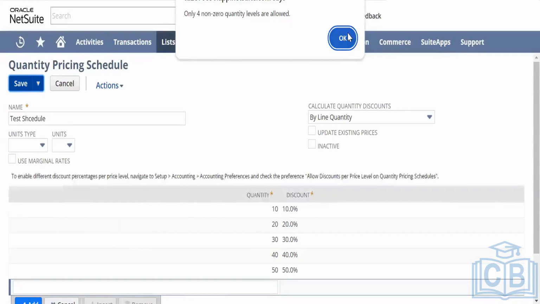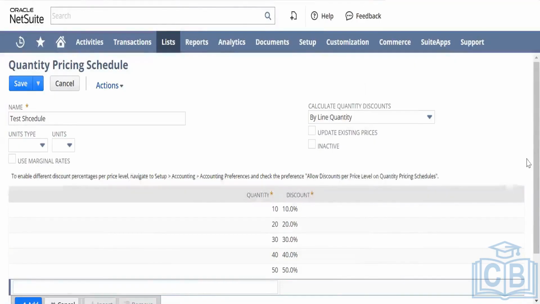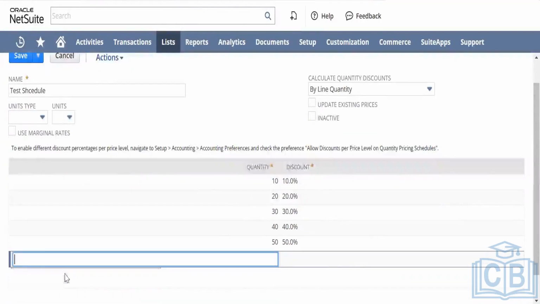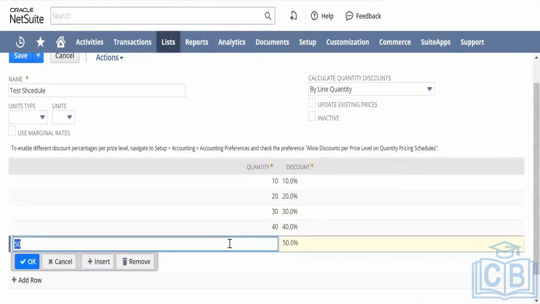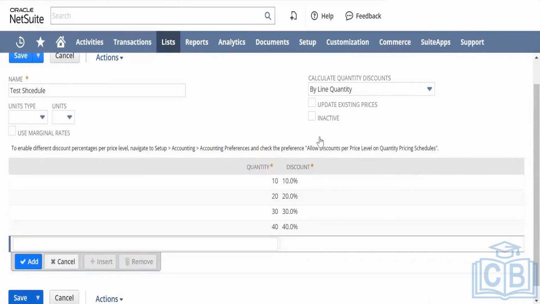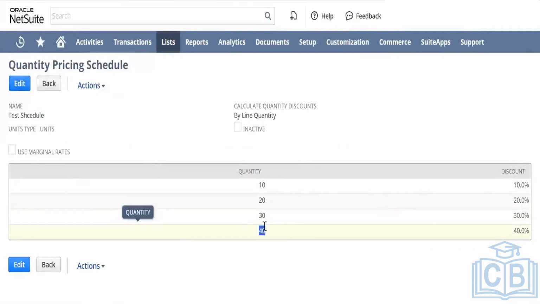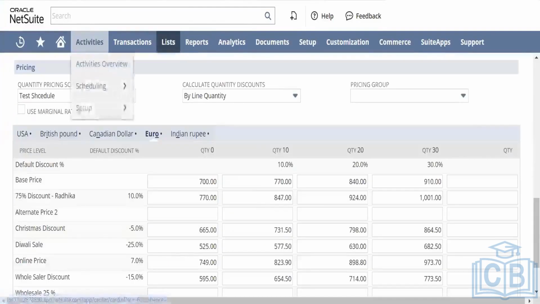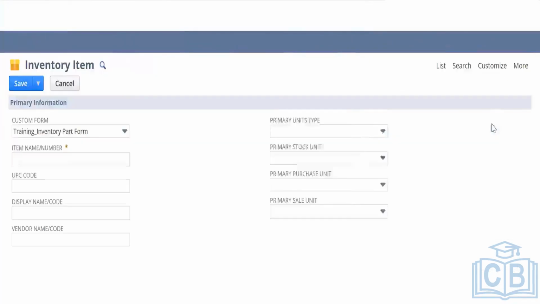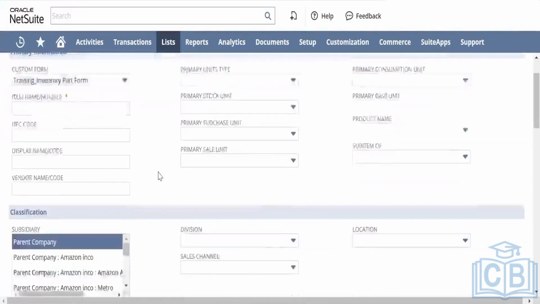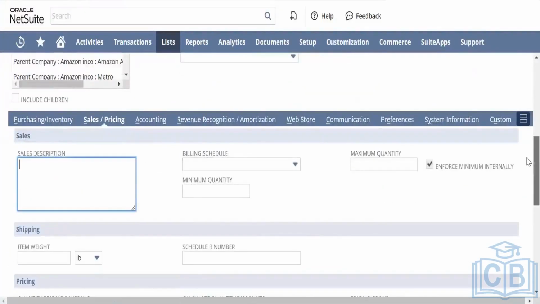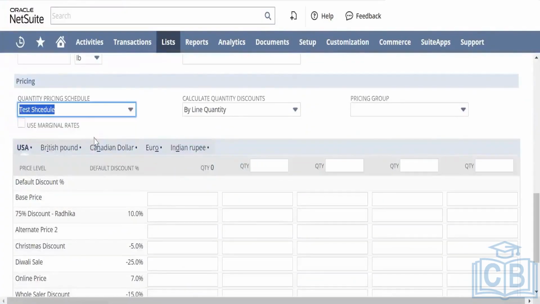For non-zero quantities, it is allowing up to 4 levels. I think it's taking up to 4 levels. That's fine. What I did is now, if I go back to my inventory item and try to refresh this, and if I select my quantity pricing schedule under the sales, instead of giving the quantities manually, what I'm doing is I'll go to sales price, scroll down, and then I click on the test schedule.